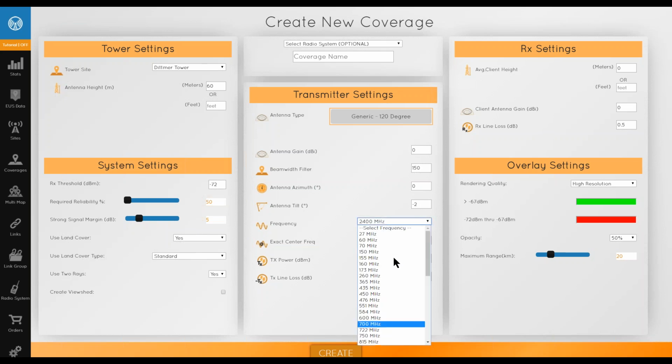We have many frequencies. Pretty much any frequency except for FM bands is available. If there is a frequency that you don't see in there, by all means, shoot us an email at support@TowerCoverage.com and let us know so we can get it added in for you. Your exact center frequency is not required, but you can put that in there. That allows for the frequency coordination feature on the multi-map to actually function.